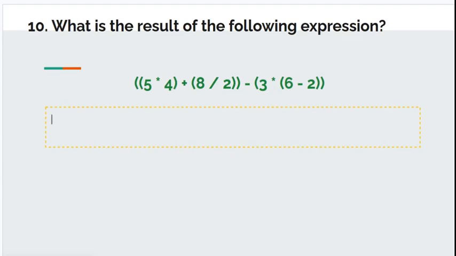Number 10. What is the result of the following expression? So I've got 5 times 4 inside parentheses. I've got 8 divided by 2 inside of parentheses, and both of those are added together inside of parentheses. Then I've got a minus 6 minus 2. So I'm going to work inside parentheses out. This is how I'm going to do it.